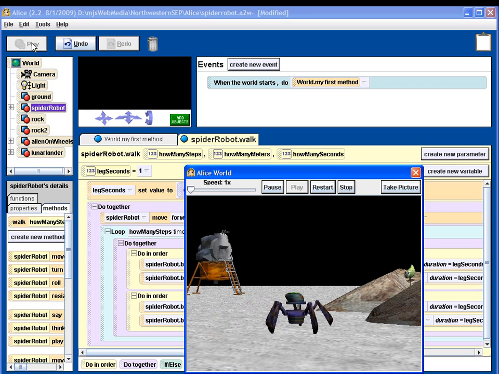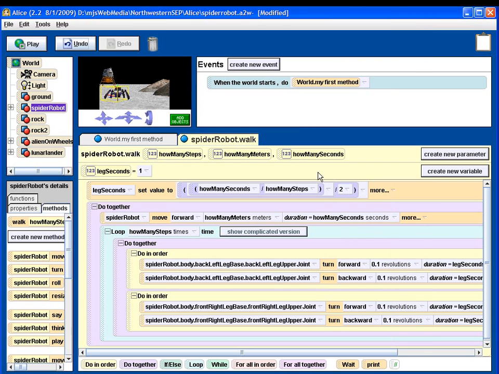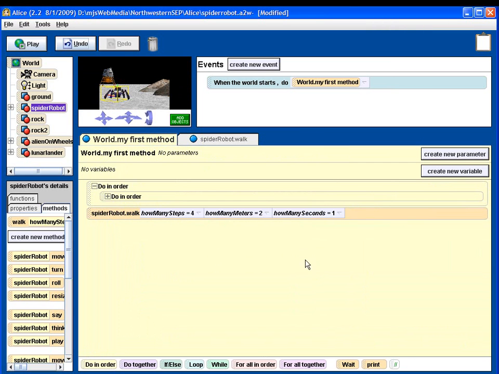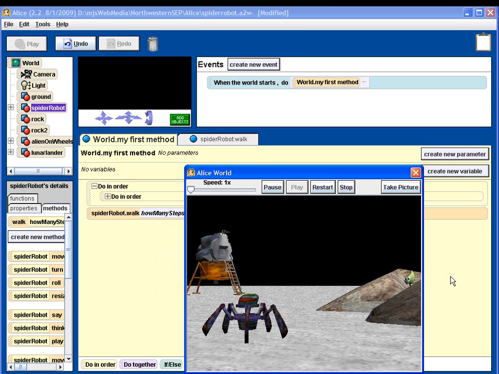Well, that was pretty close. I don't know if that was exactly right. Now, just to show how flexible it is, let's reduce the number of steps to 3, and let's have it take 2 seconds to move. And let's see what happens this time. Well, I think that was pretty good.